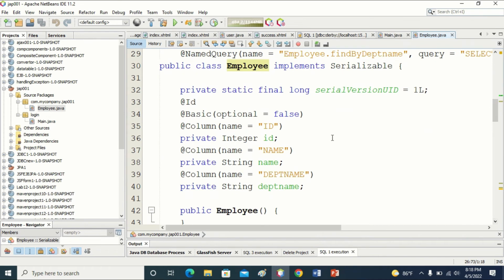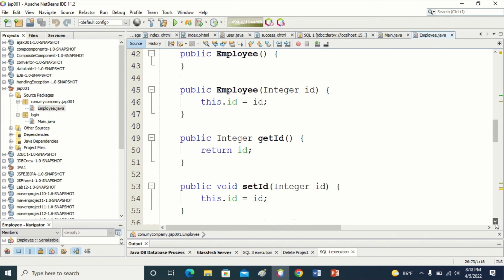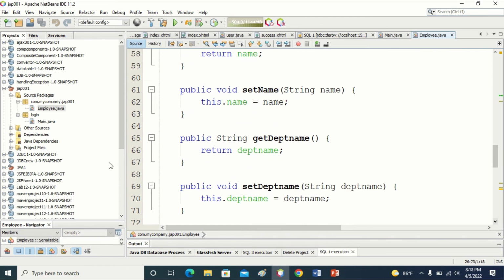Here you can see all the columns of your table are declared as attributes. You have the ID attribute, name attribute and department attribute. You can see the @Column annotation on top of all these attribute names. So the columns of the table are created as attributes of an entity. And here you have a no-argument constructor, and you have the set and get methods. So this is your entity. Now our entity is ready.